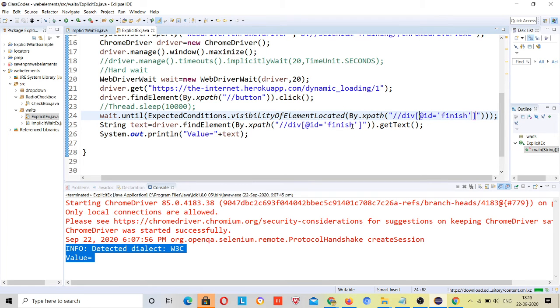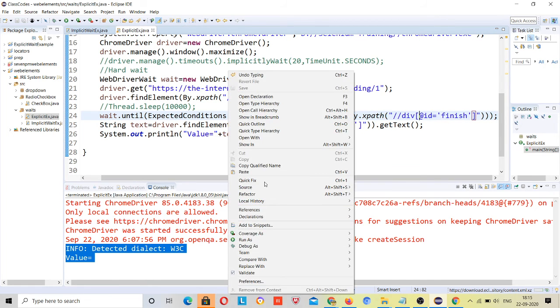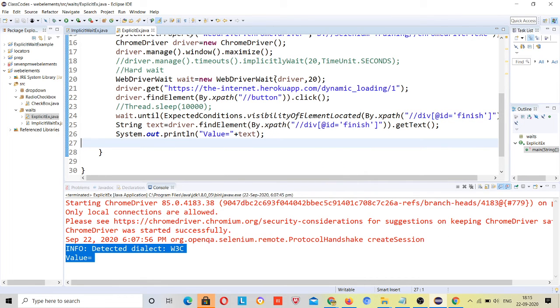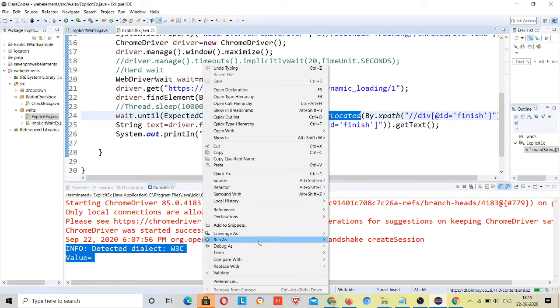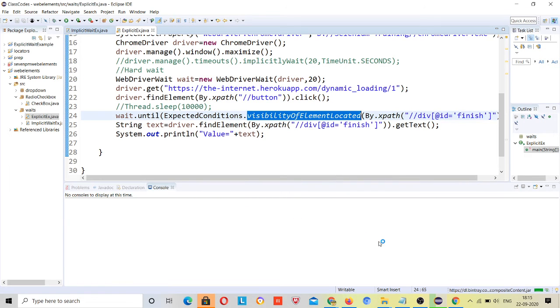Right, after running this, now what will happen? If it passes in 10 seconds, this will not wait for the whole 20 seconds, right? Until the element is visible, it will not wait for the whole time, right?